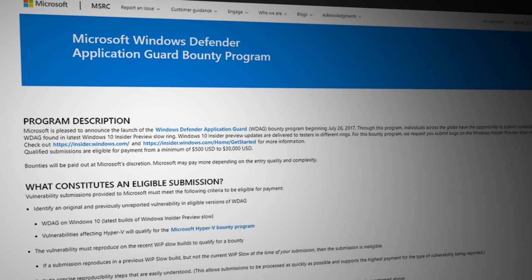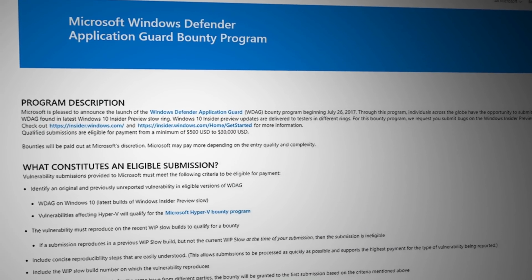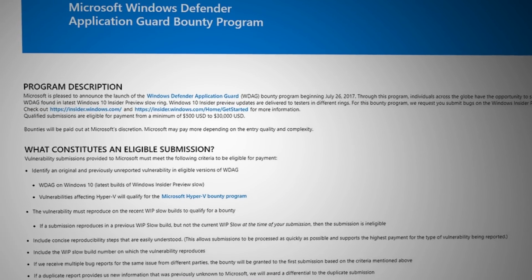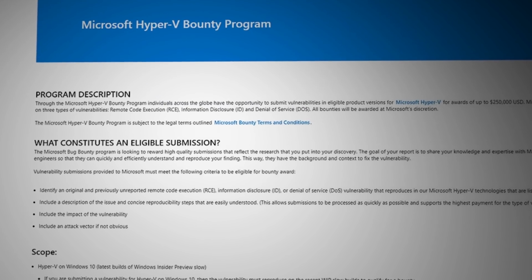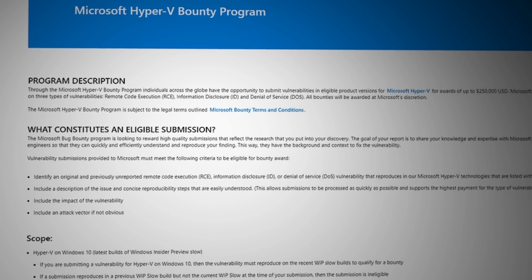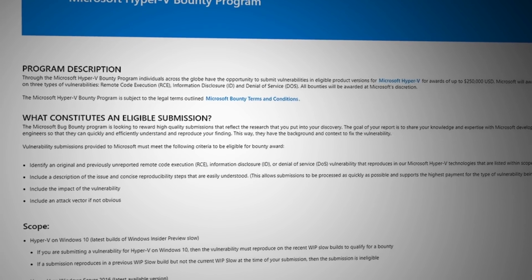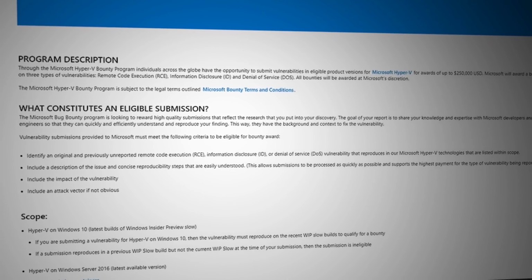Yep, and one of the cool things is if you happen to find a security issue in WDAG, we actually have a really strong bounty program. So if you find an issue in a specific component of WDAG, we'll give you $30,000. If you combine that, which you're likely going to have to do, with a Hyper-V exploit, which is what WDAG is based on, you can earn up to $280,000 from Microsoft just for responsibly reporting that vulnerability.